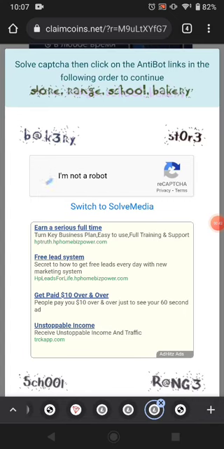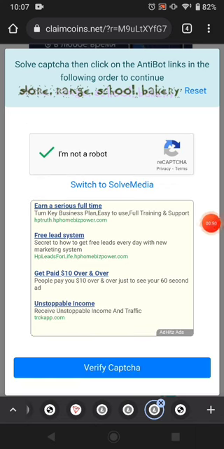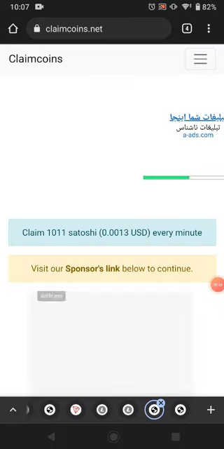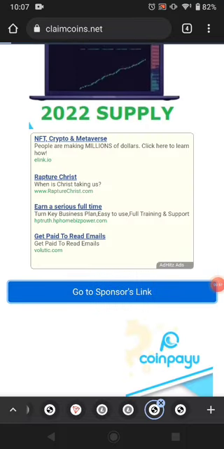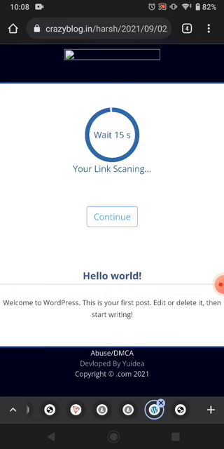Solve the captcha. First of all, I solved the reCAPTCHA, then I solve this captcha, and I click verify and it shows me a sponsor link. I just click the sponsor link and it shows me a short link. That's too easy, not too hard. First of all, solve that captcha and just click here to continue.